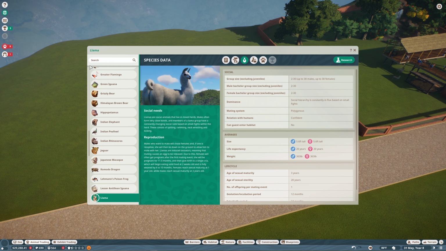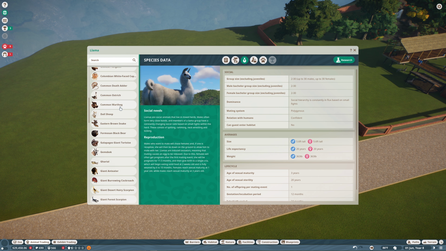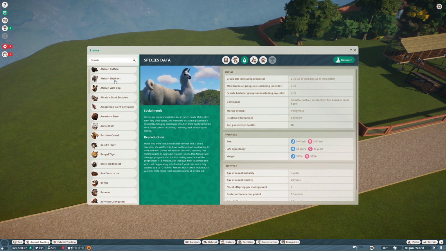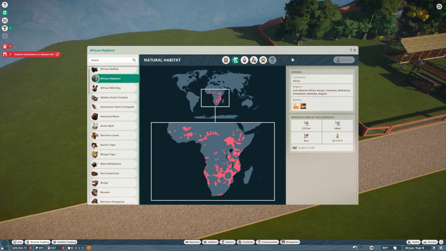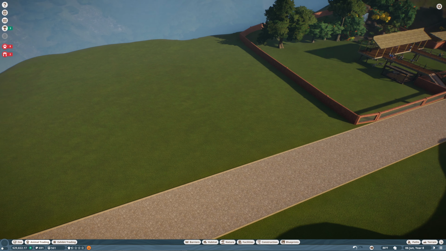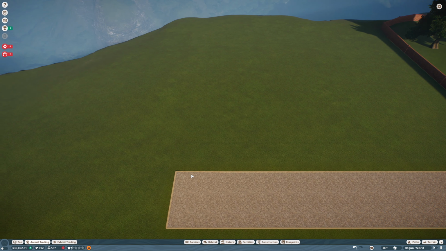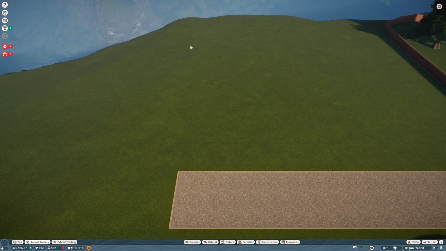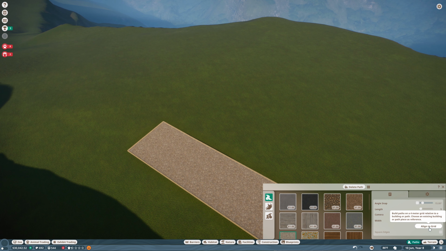So we're going to come in here, and we're going to find... what am I looking for? African elephant. That doesn't intermix. Okay, but I can bring up one of the other things. But anyway, what we'll do is we'll bring a path back, say this way, and we'll get some staff buildings back there. So we'll extend this further.